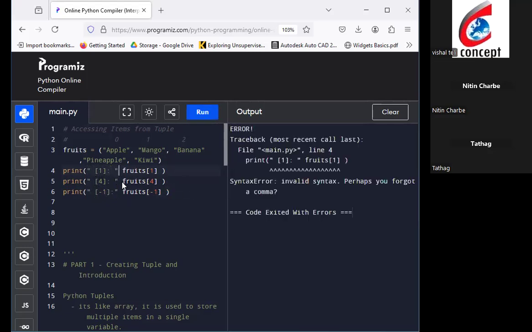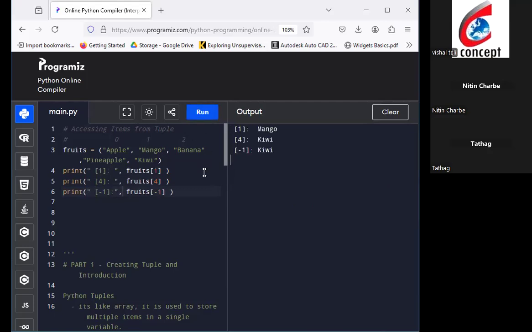The comma is missing in here. Let's run this. So see, the first position item is mango. The fourth position item is kiwi, and -1 means the last item is also kiwi. So this -1 means the last one.